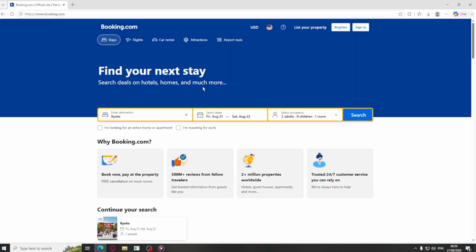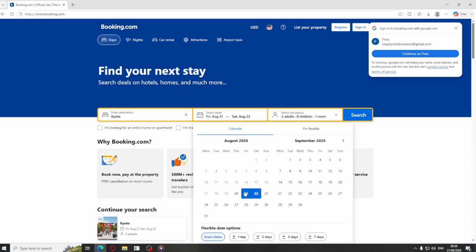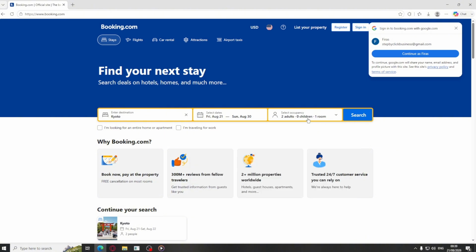In the search bar, type your destination, a city name, or a specific hotel. Click the calendar to set your check-in and check-out dates, then specify the number of guests and rooms.